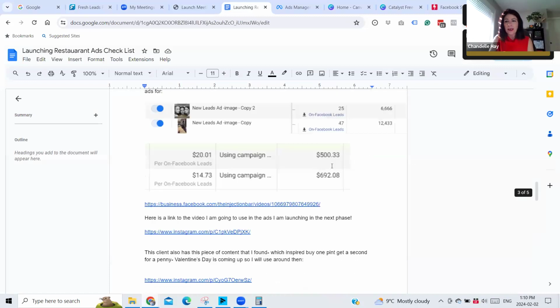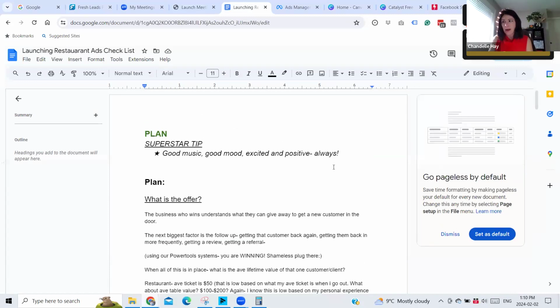Okie dokie. So let's start up at the top here. I've broken things out into 3 different categories, okay? Plan, create, and then automate. So step number 1, plan.